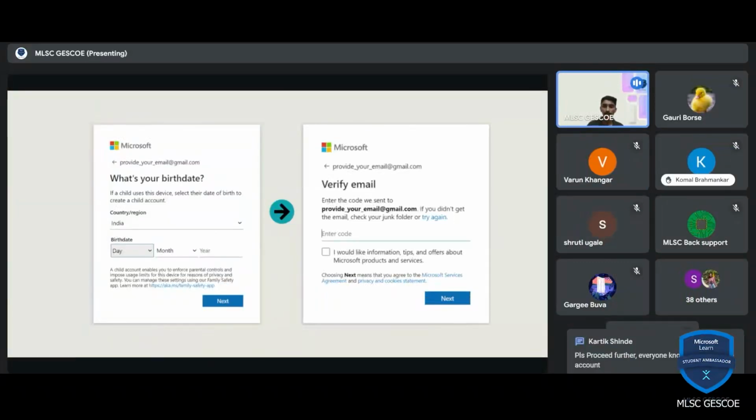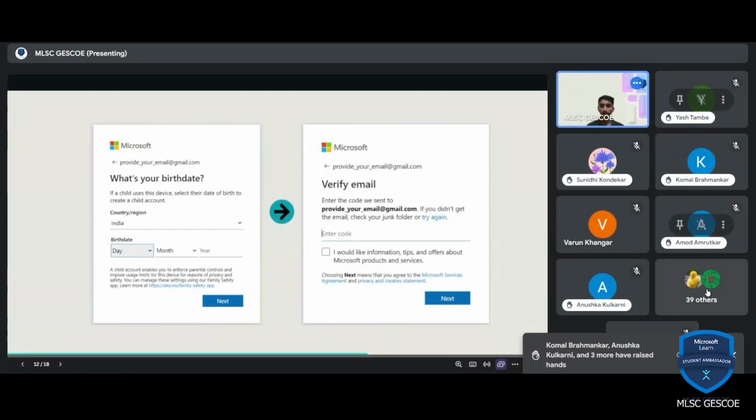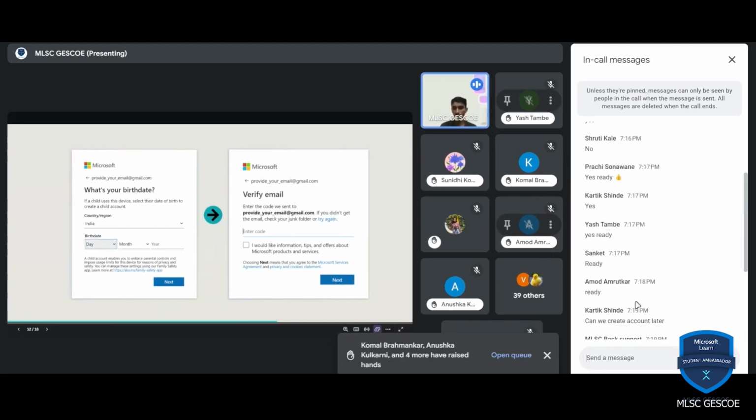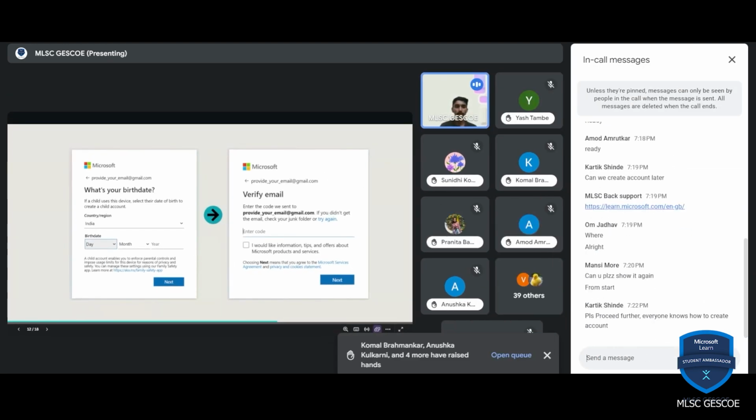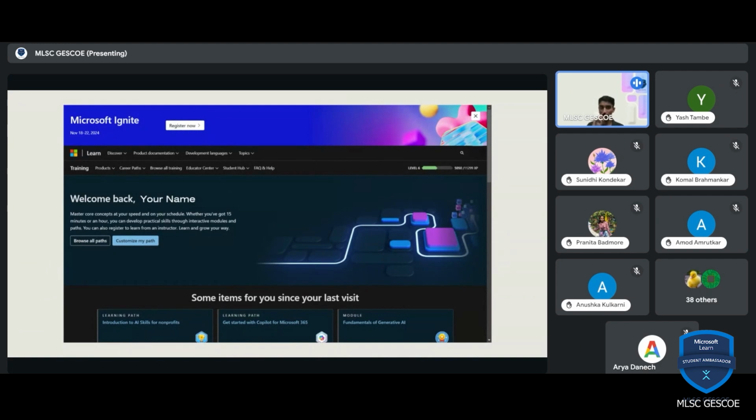Those of you who have completed verification, please raise your hand so we can move ahead. So I believe you have verified your account and created it. Just verify your email address. It will just ask you to fill up a captcha, and boom, you are on your Microsoft Learn account. It will show you welcome back with your name. You have used a placeholder here. It will be your name.